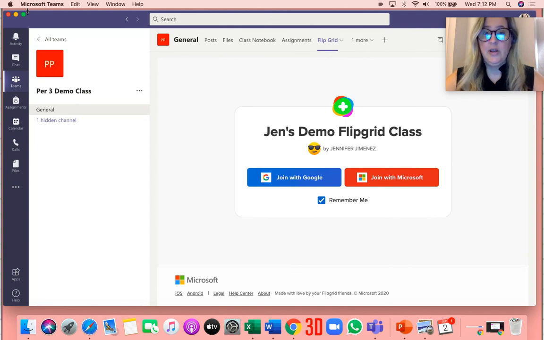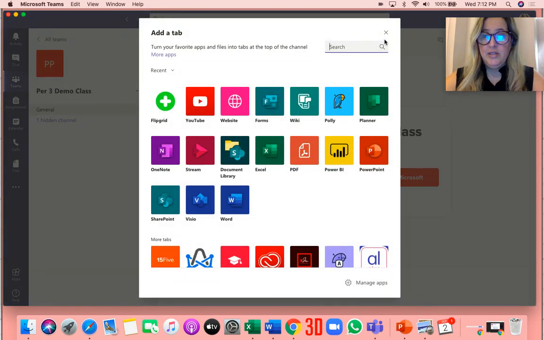So hopefully this has been helpful to you. You can do the same thing with other apps. You simply hit the plus, and then you can add as many apps to your team as you want to.